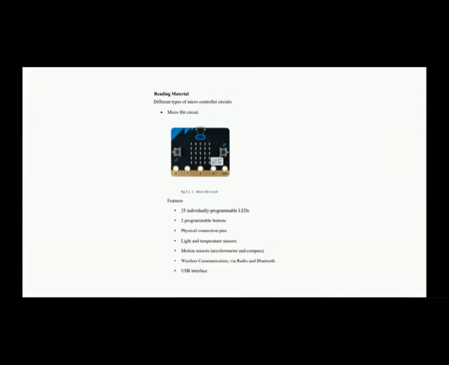So these are the things that you have in micro bit. You have 25 individually programmable LEDs here. When we program, we can see our output through these programmable LEDs. Then you have these buttons here. We can program these buttons, right? On the press of the buttons, we can run it.